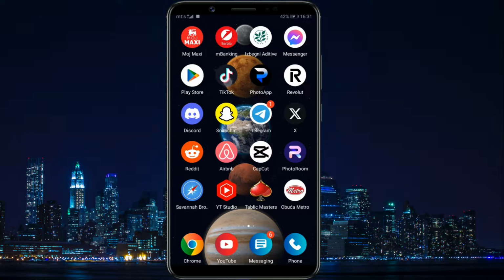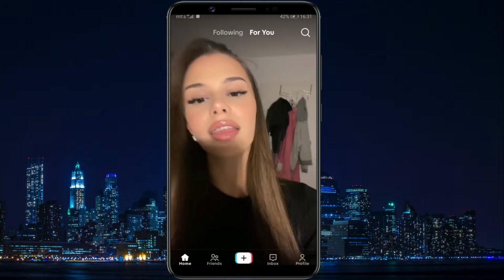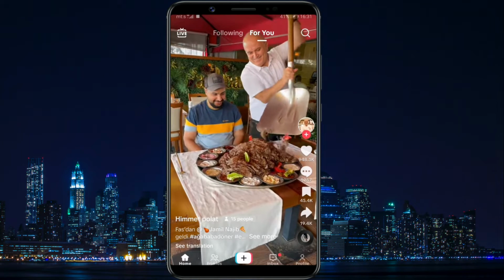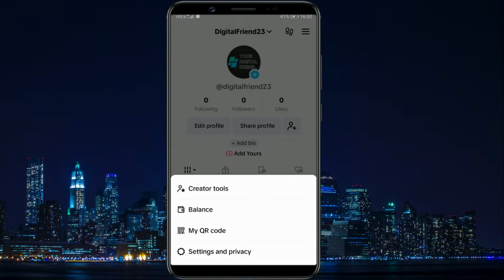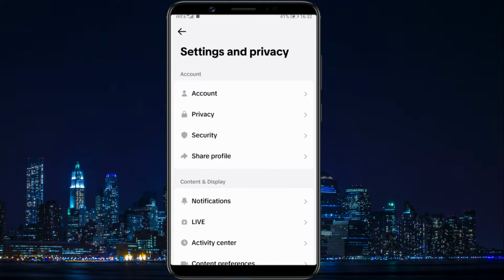Open the TikTok app. Access your profile by clicking on the profile icon in the bottom right corner. Now click on the three lines in the top right corner. Among the options provided, select Settings and Privacy. Click on the Privacy option.